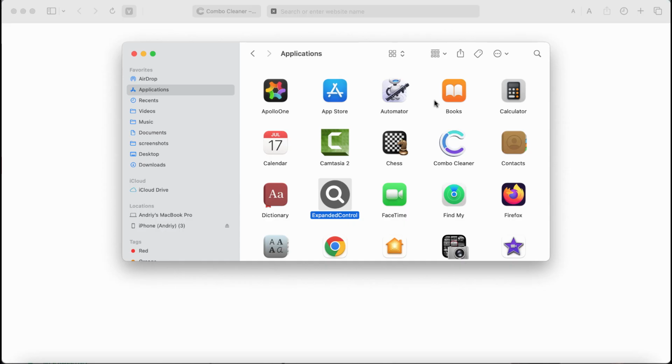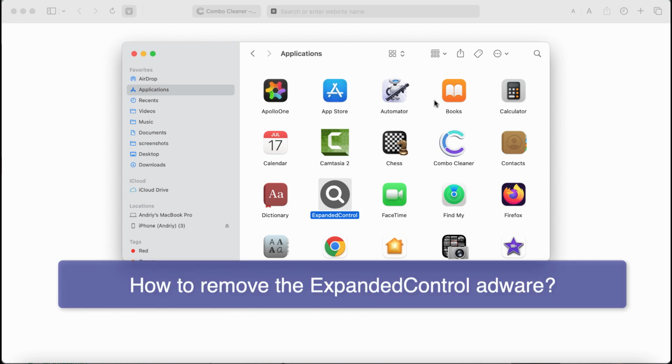My video guide is about getting rid of the new adware type application called ExpandedControl. ExpandedControl is the adware attacking many Mac computers these days. This adware is from the adload family of adware type infections.